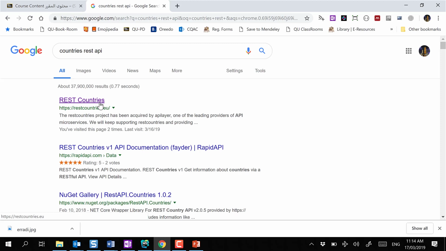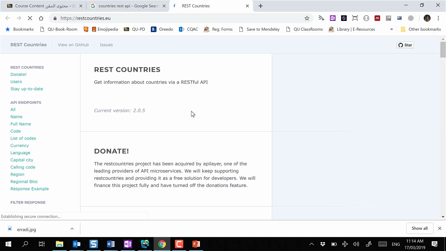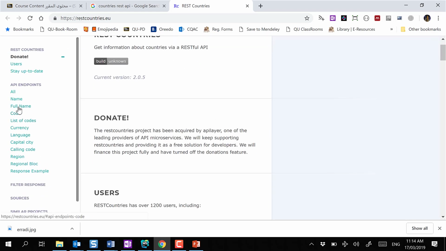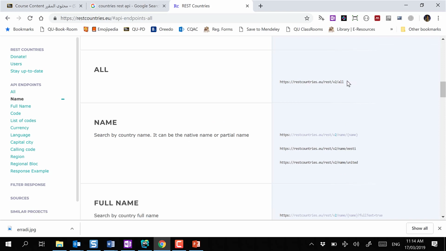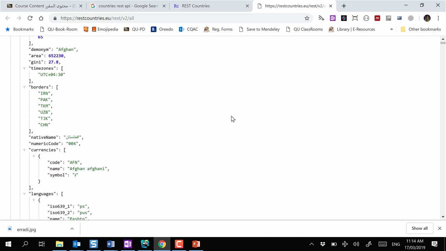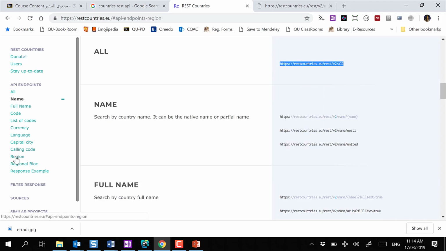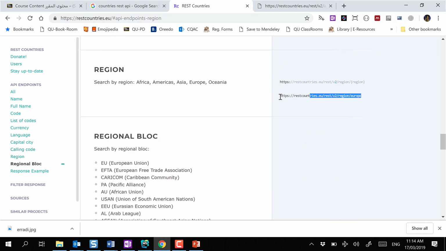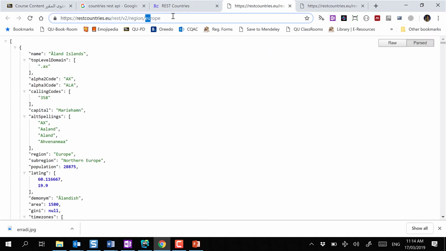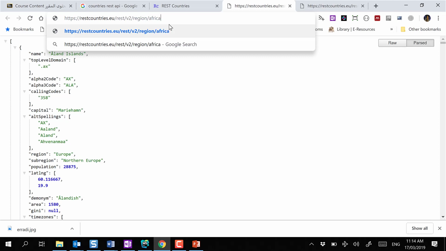So these guys here, they put up a very simple API that gives you the list of countries. So if you go to their website, basically you can go here and go all. If you go to this URL, it will give you the list of countries in the world in JSON format. That's what this API is doing. Okay. There is even a more interesting one here, which is a region. If you use this URL, it will give you the countries per region. This is for Europe. This is for Africa.